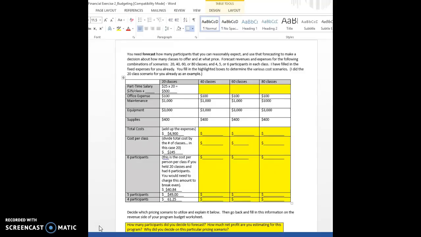And then we need to forecast how many participants we think are going to feasibly come to our program. So our choices are either 4 participants, 5 participants, or 6 participants. And so as you can see in this first column with 20 classes, I've already kind of done the math for you as an example.